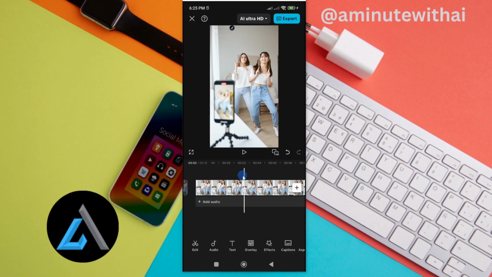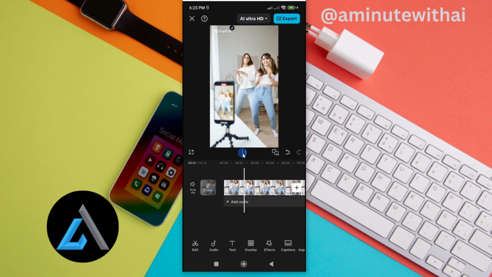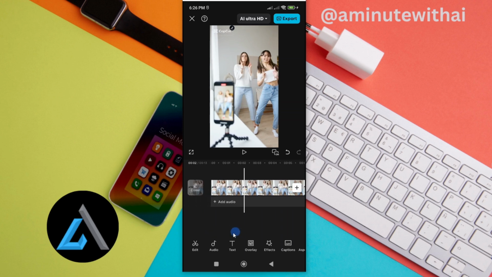In this tutorial, I'm going to show you how you can add music on your Capcut videos. So I have here a video and I'd like to add music background on this video. To do so, it is pretty much easy. There are two ways we can do that.